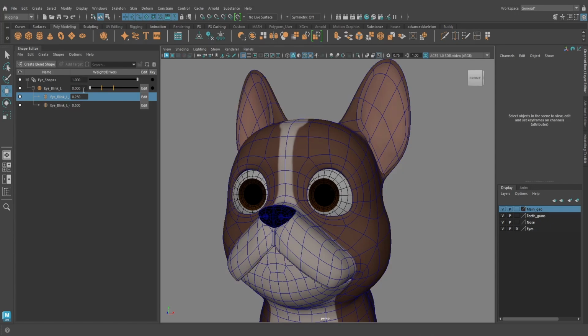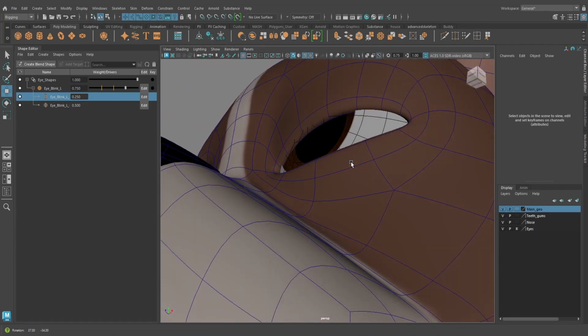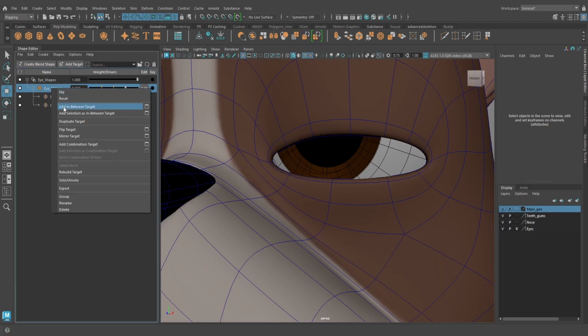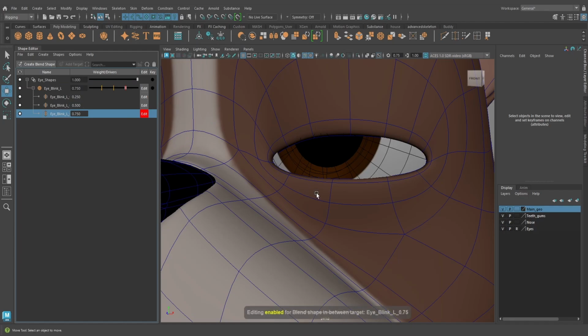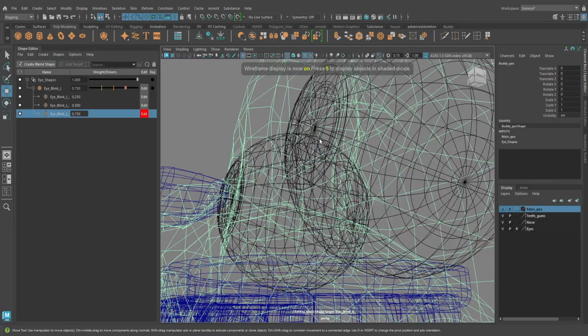Let's go to eyeblink L and give it a value of 0.75. And let's take a closer look, and you can see the eyelid still protruding into the eyeball. So let's add an in-between target right here. And let's go to the base mesh and start pulling some verts.